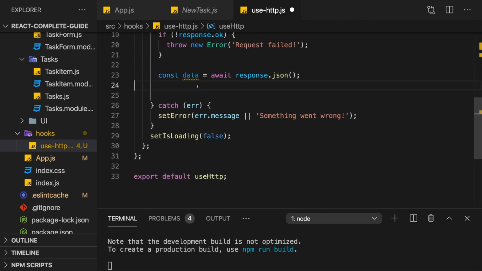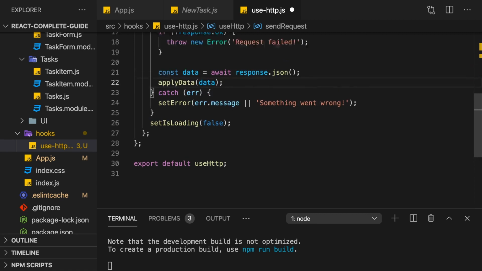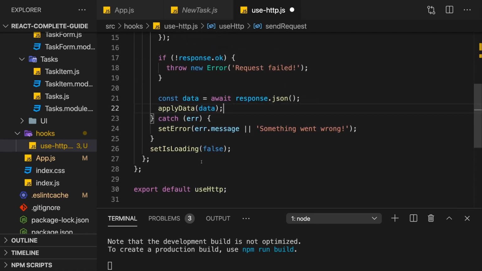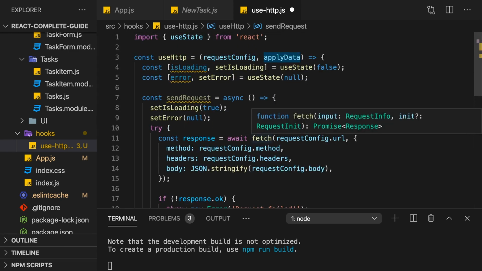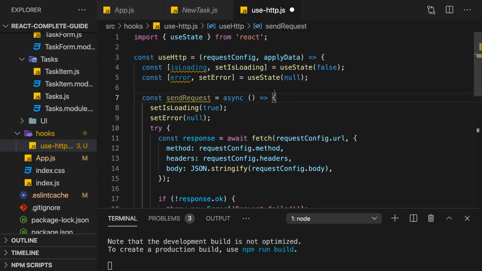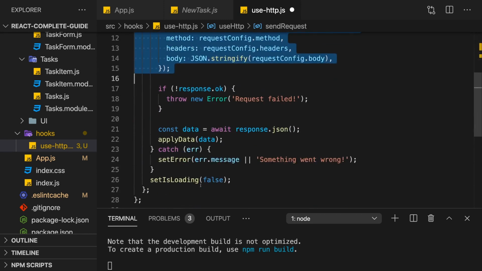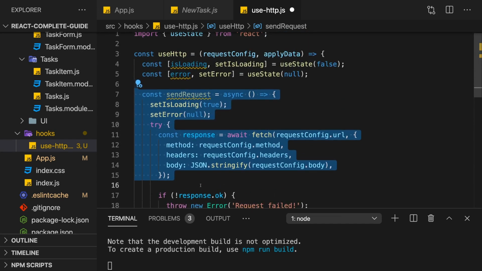And then here, once we got the data, we simply call apply data and pass the data to it. So that in the hook, we just hand the data off to this apply data function, and the function itself and what happens in there is provided by the component that uses the custom hook. So that we have that reusability and that reused logic in the hook, but the specific steps that should be taken with the data in the component that uses the hook. This is a split which makes sense to me.